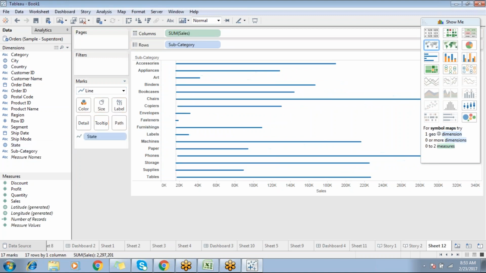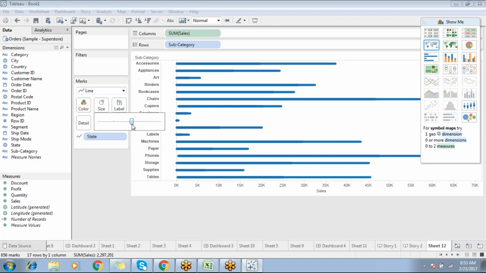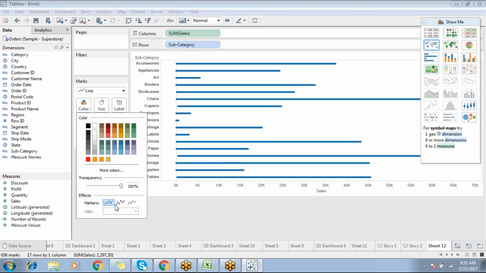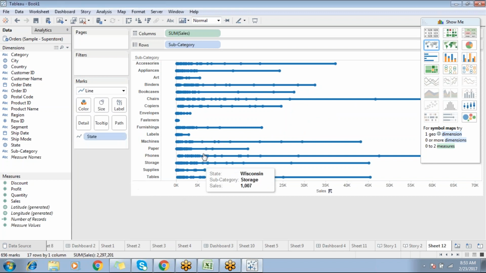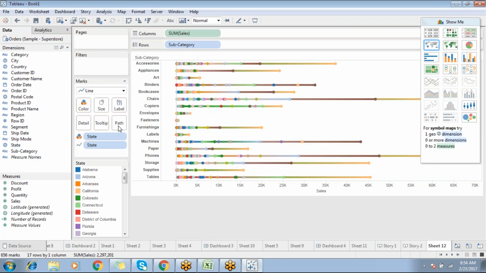Just drag and drop state into path. You're getting some lines, right? Based on a measure value, you're getting some lines. Now you can make use of color or increase the size of the line and go with the dotted lines. We have lots of states here, this is a state, New York, different states, right? And you can make use of state into color. So you can make use of path, no issues with that. Got it?